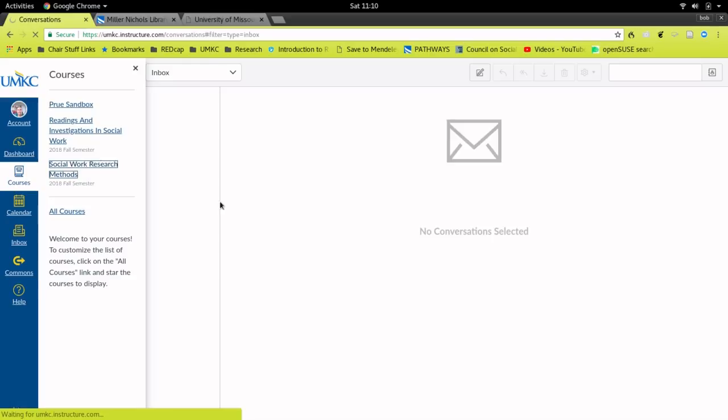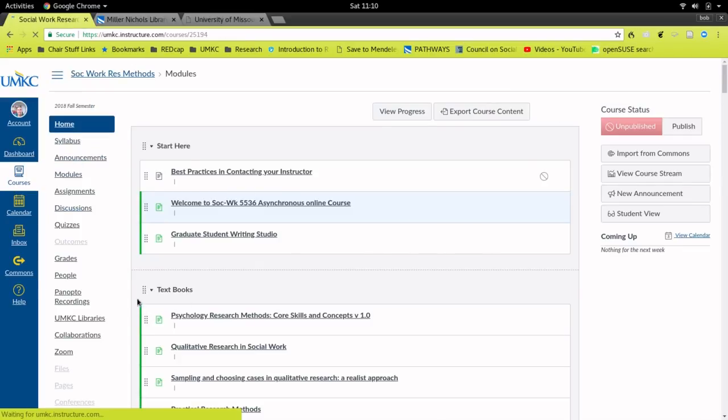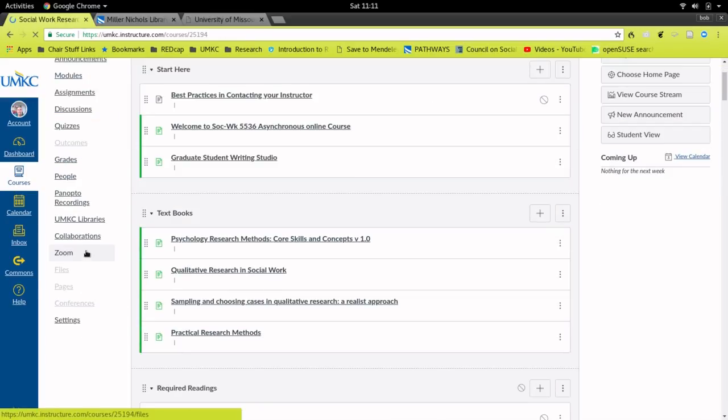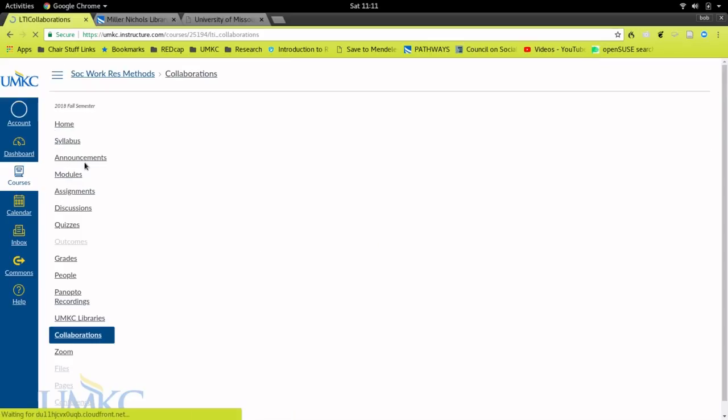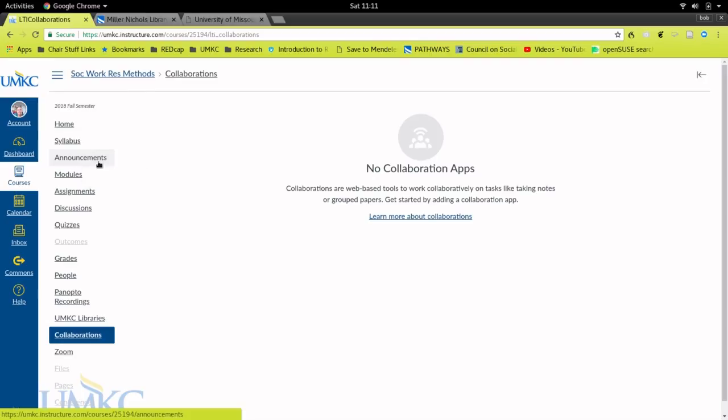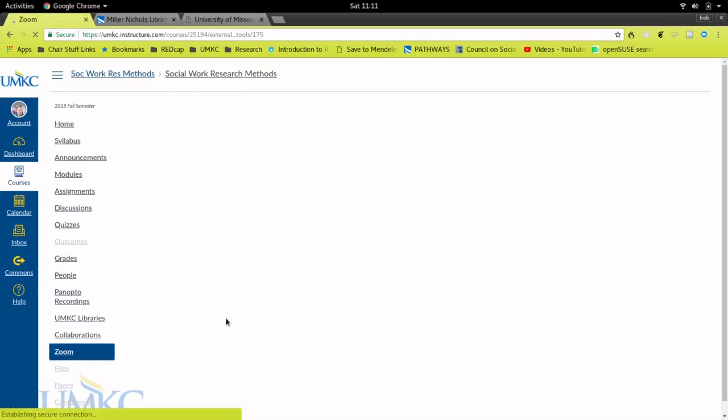So let's go back to social work research methods. So what did we miss? The collaborations piece was not working right. I have no collaboration apps is why. So there's some apps that we could potentially install. I don't think we will, so we might not even need to worry about this.